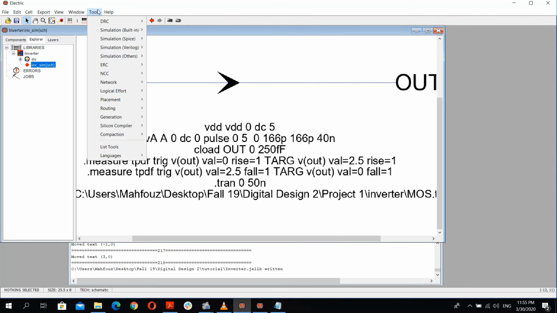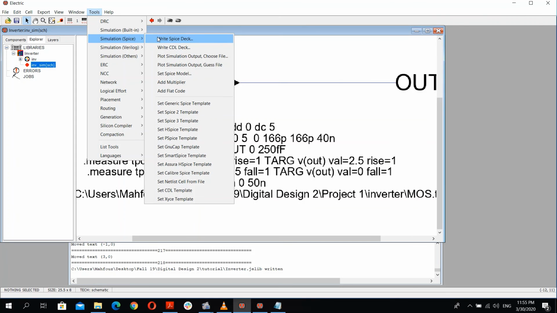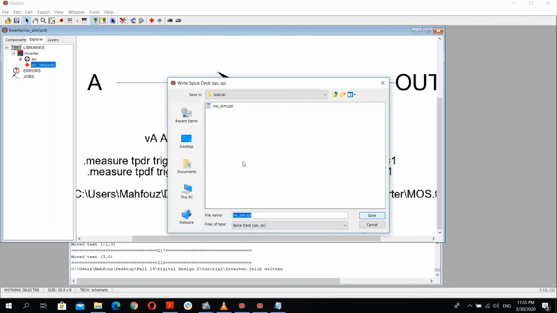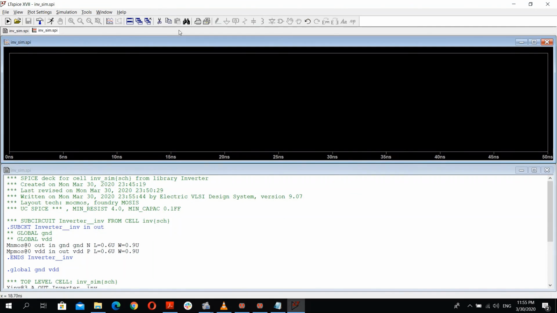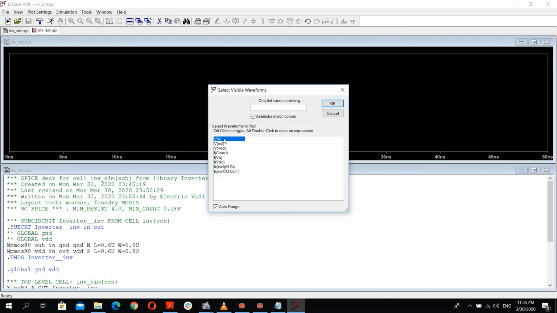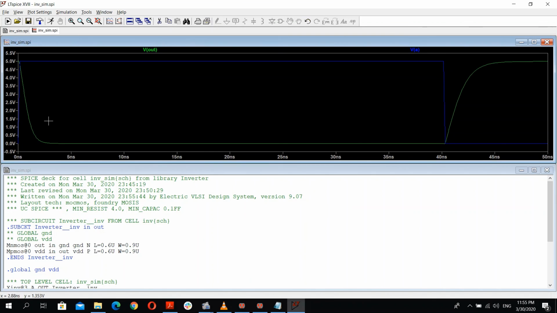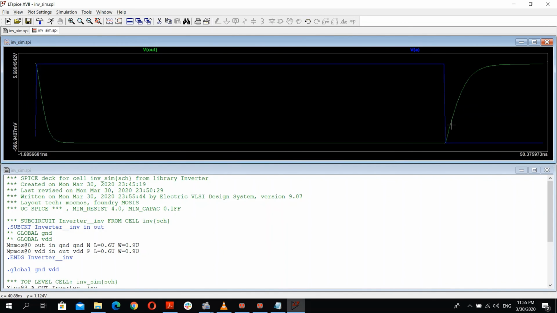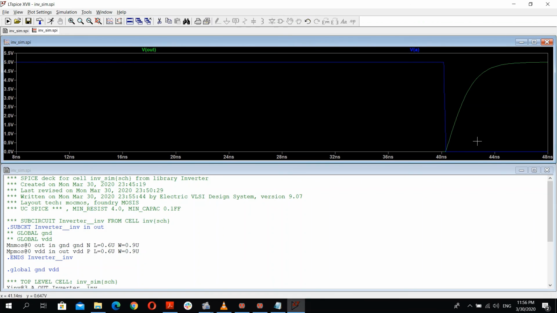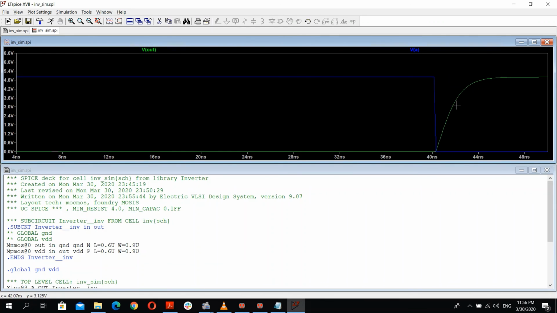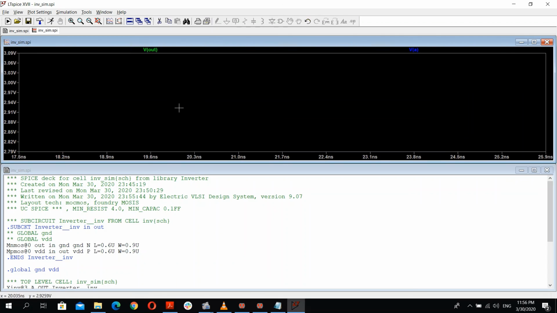After we save our project, we go to Tools, Simulation Spice, Write Spice Deck. After writing the Spice deck, you should have already linked LTspice with Electric, so that after saving this, it will directly run. Here you could view the input that we call VA and the output that we call Vout. Press OK. As you see here, it's working like an inverter. If you zoom in, you could see the step response and how the delay in the output is different.